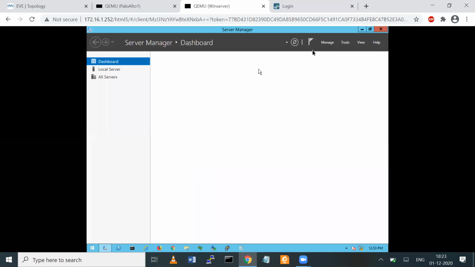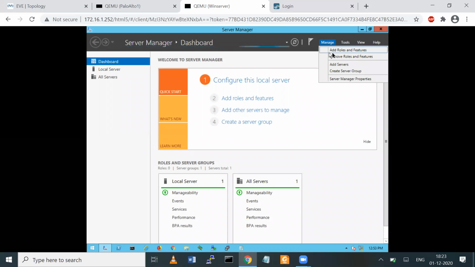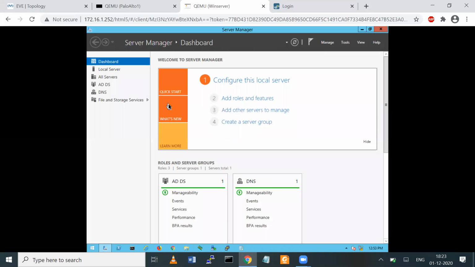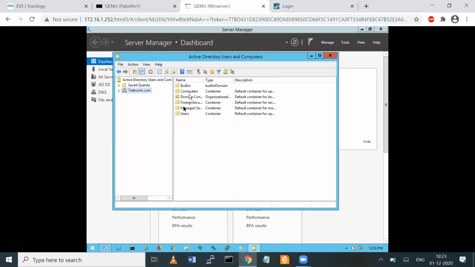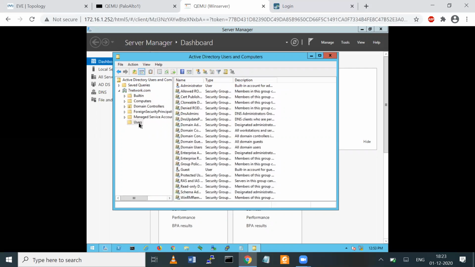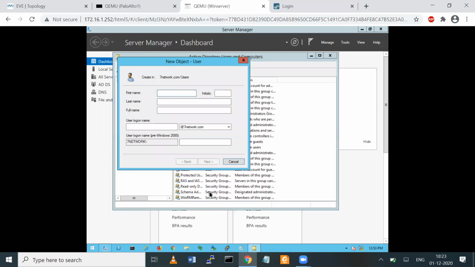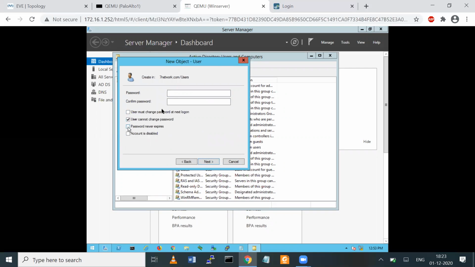Now it's time to create user. So to create user here, you just have to come here, tool, Active Directory users, users. Here we can create users. So let's say my username is test1, and then after you have to select the password 123-ASD. That's my password, and say next.